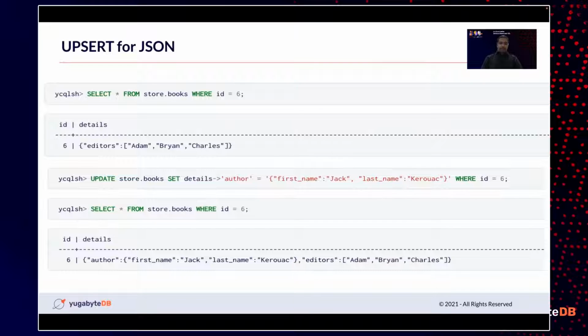So in this example, we can see that for the ID 6, initially in the JSON field, we had only editors. After that, by using the update statement, we have added an authors element into the JSON. So we have added only authors. And if you can see at the end, the authors element is added to the already existing editors element, making up the whole JSON column.